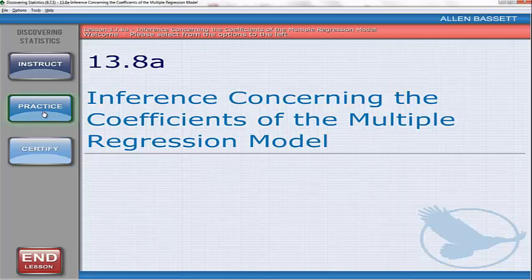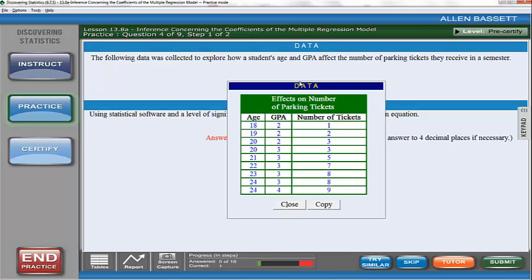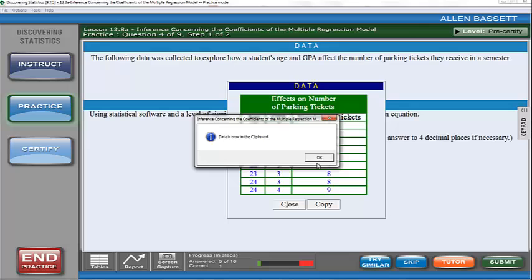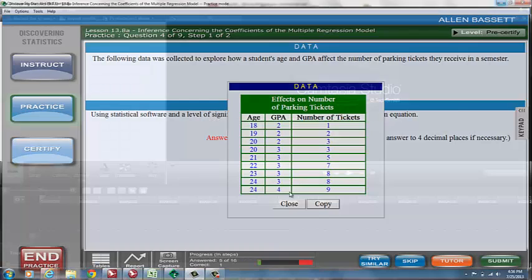So back to Hawks. Let's go ahead and jump right into it. So 13.8, you're dealing with regression, multiple linear regression. The first thing you'll need to do for all of your regression is go ahead and come to the table, select Copy, and we're going to put the data into Excel. It's the first thing we're going to do.